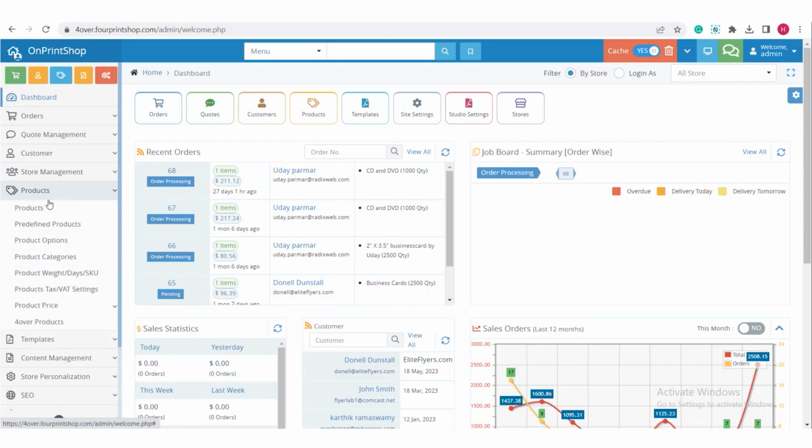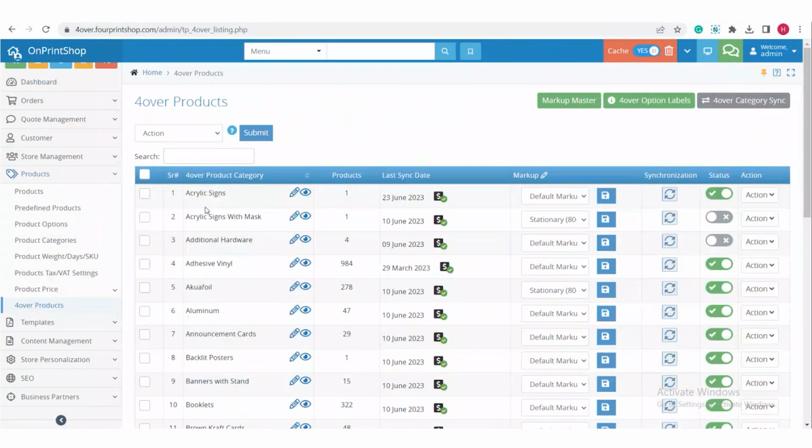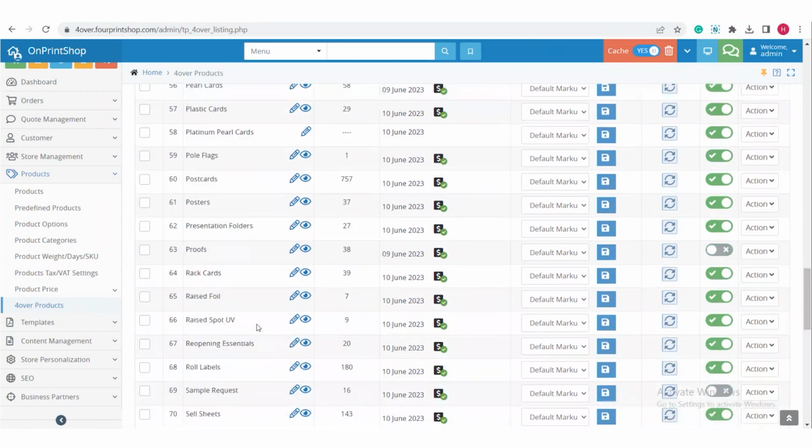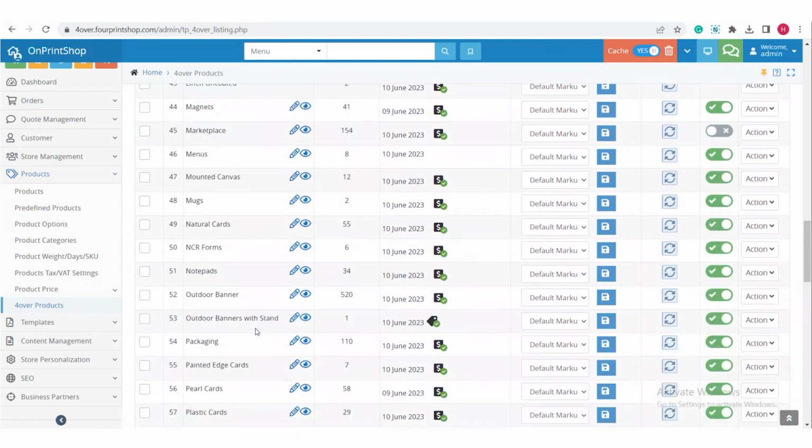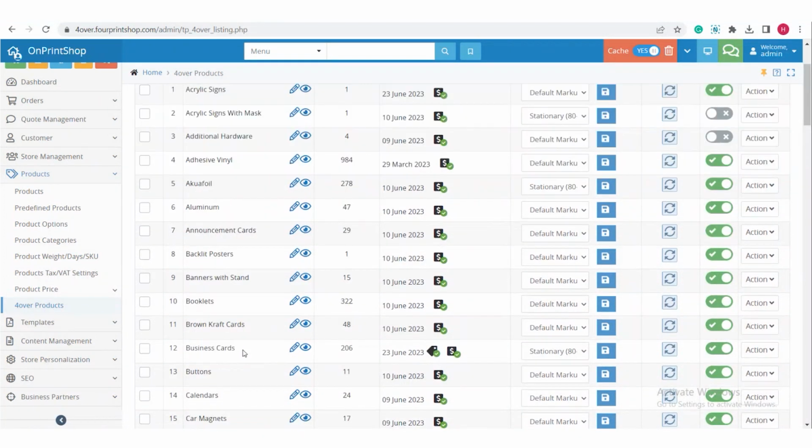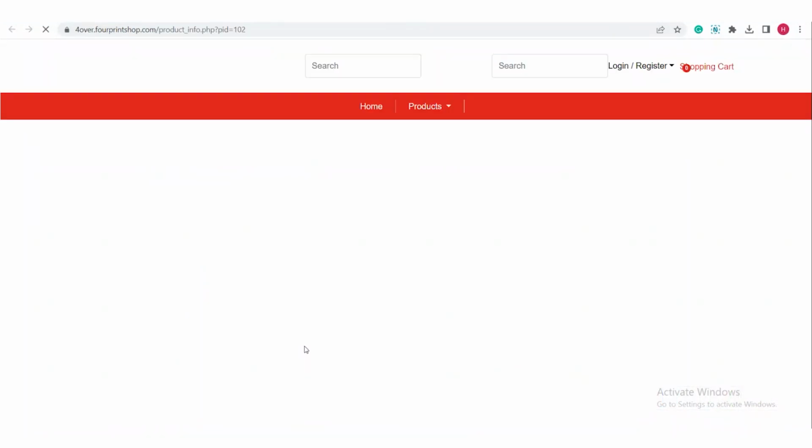First, go to the products section and click on 4over products. Here, you will find a list of all the 4over products. We will now show you how to import 4over products to the OnPrintShop admin. Let's take business cards as an example. Click on the preview button to check the front view.